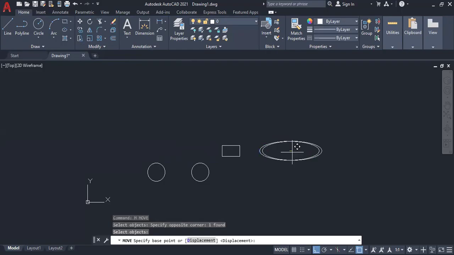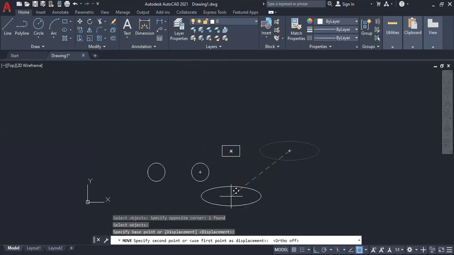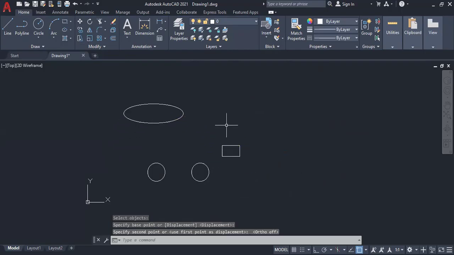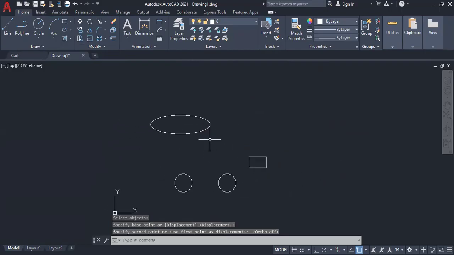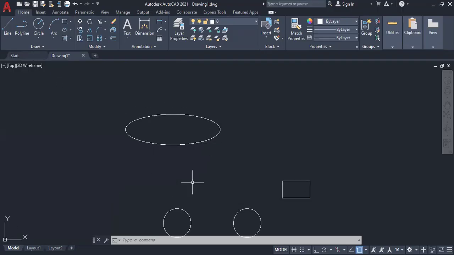Now it is going only horizontal and vertical. Why? Because my ortho is turned on. This is one of the major function keys, most commonly used. There are different function keys from F1 to F12. Each function key is used for different operations. Likewise, I said ortho is F8. One more is OSNAP, F3. What F3 does, I'll explain now.